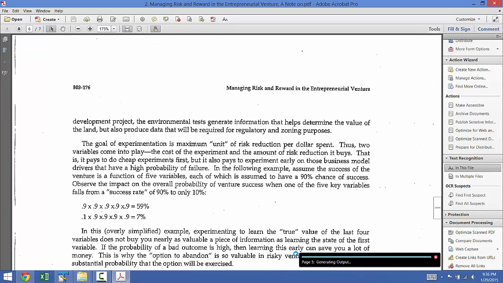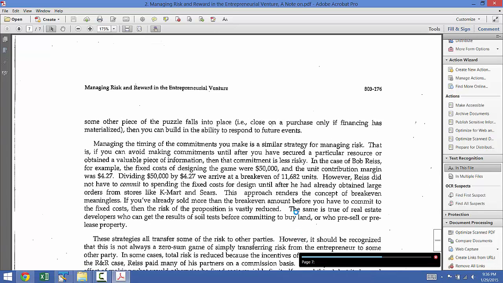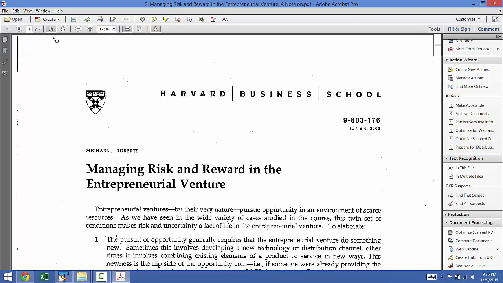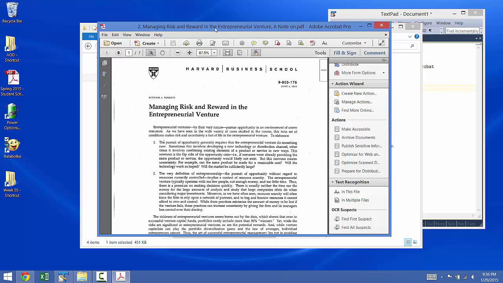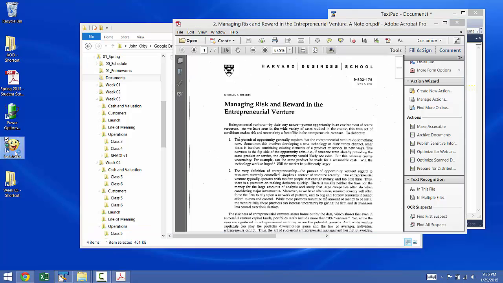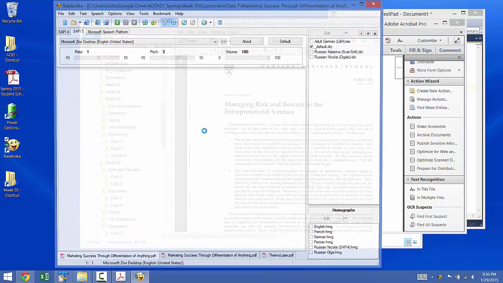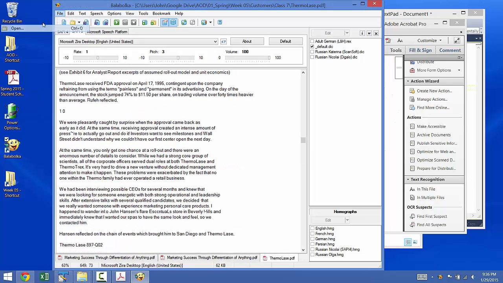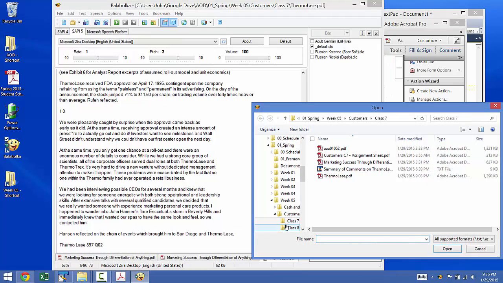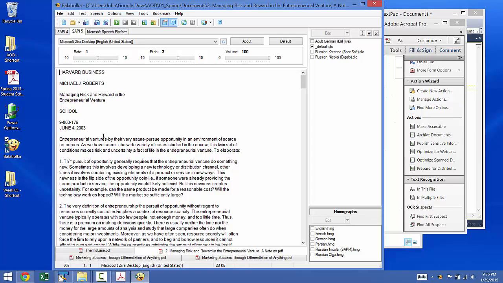Before, we were not able to select any text. There was no text in the page. And when this is finished, we can see that now there is text. Everything is selectable. Okay? And there are actually words behind this. Save the file. And then now, when I bring it into Balboca, it will actually have text. So, File, Open, Managing Risk and Reward. Now there's text.